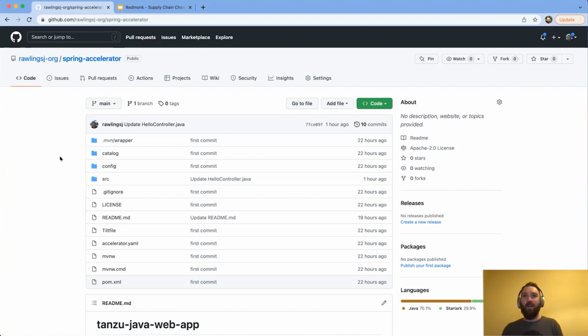This is GitHub. As a developer, this is my interaction where I push my source code. I've got some code already pushed up to a Git repository. You'll notice in here, there's no Dockerfile or pipeline defined. This is just the source code of my application that I want to be building. So this is me as a developer really just focusing on the source code.